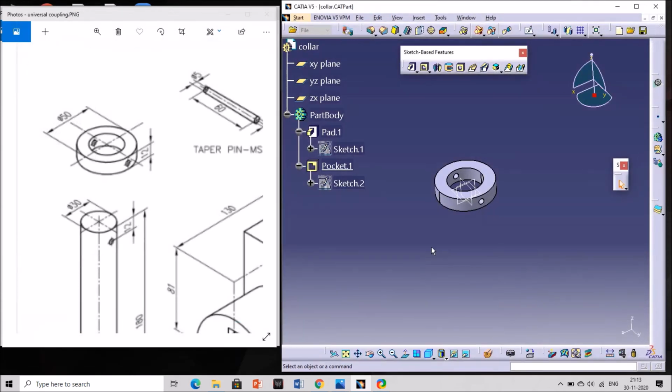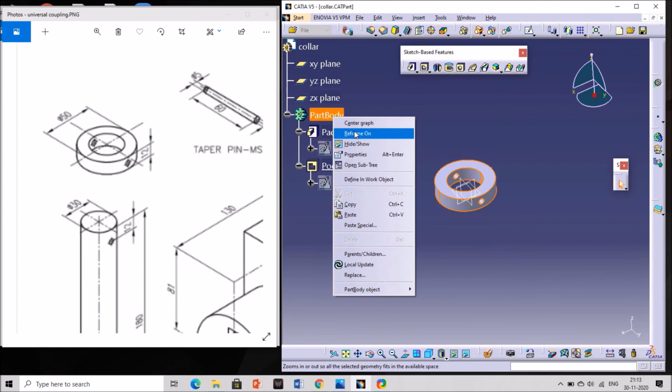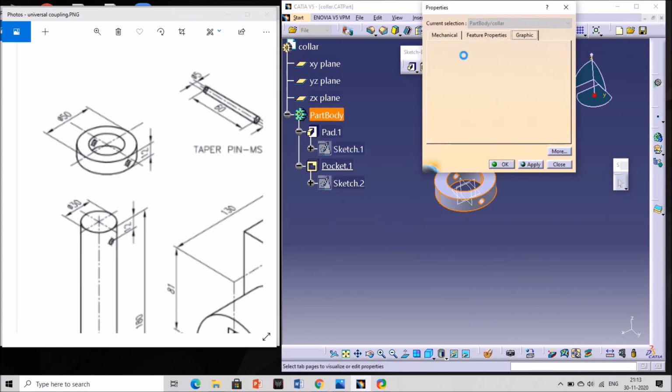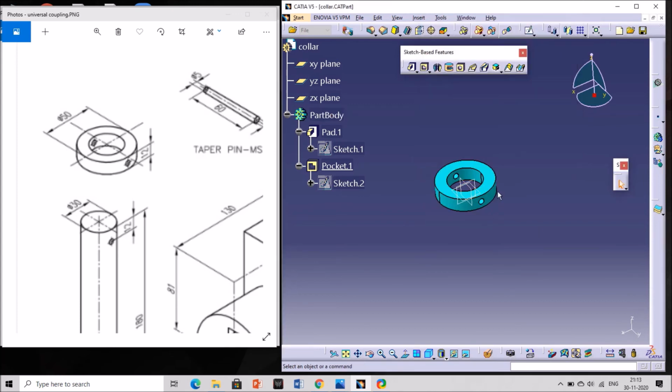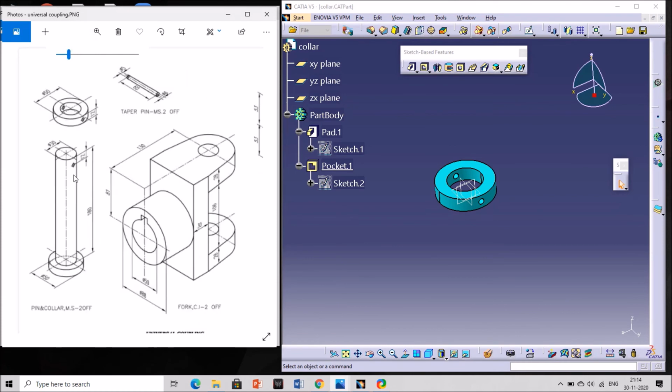So this is how the part is saved. If you want, you can give a color for this part. Go to part body, properties, graphics, choose some color and click on OK. Now click on save to save this part. So this is how we have drawn the two parts, that is the pin and the collar.